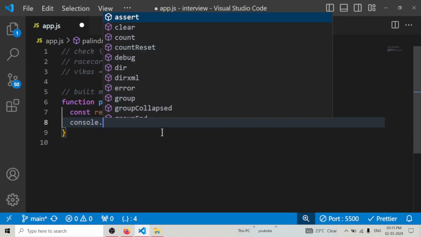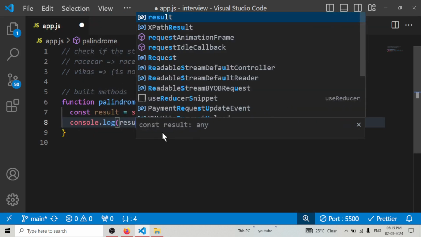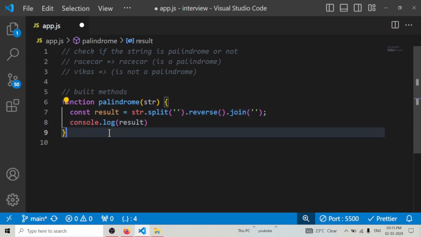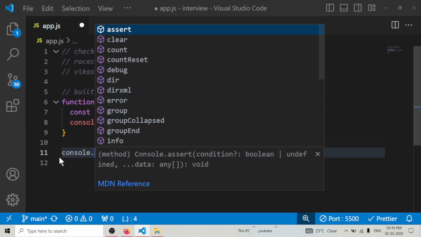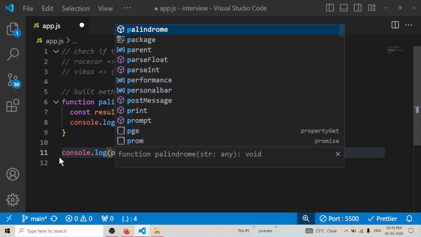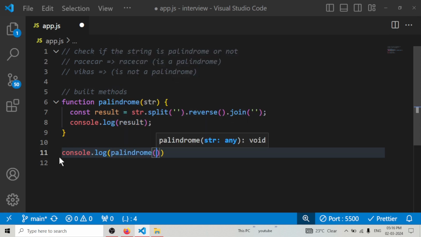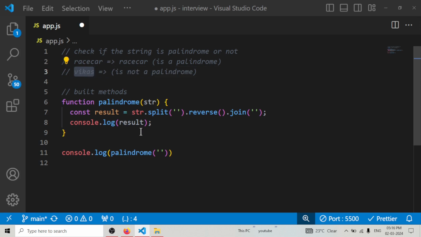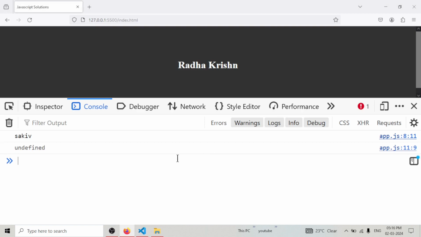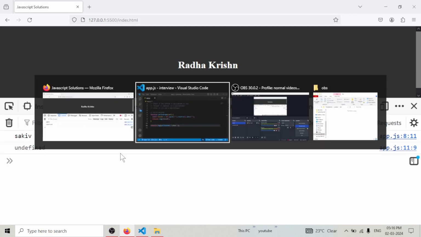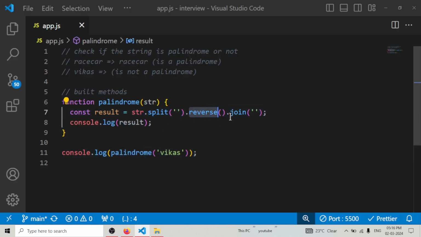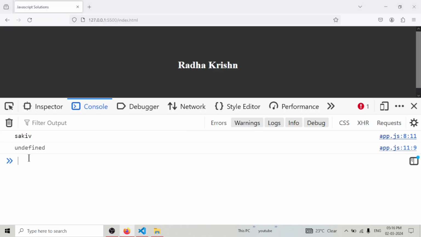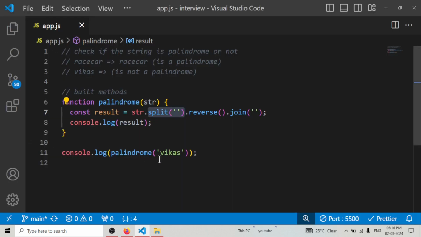I'll do console.log to see whatever result we have. I'll call this function to see the result in the console. Initially I'll pass this, which is not a palindrome, right? I'll save this and we'll go to the browser. See, Vikas is reversed in this case because we have used the reverse method and later on we have joined it. Since we converted it to an array, we have to join it as well, to convert it back to a string. So we have Vikas over here, which is completely reversed.